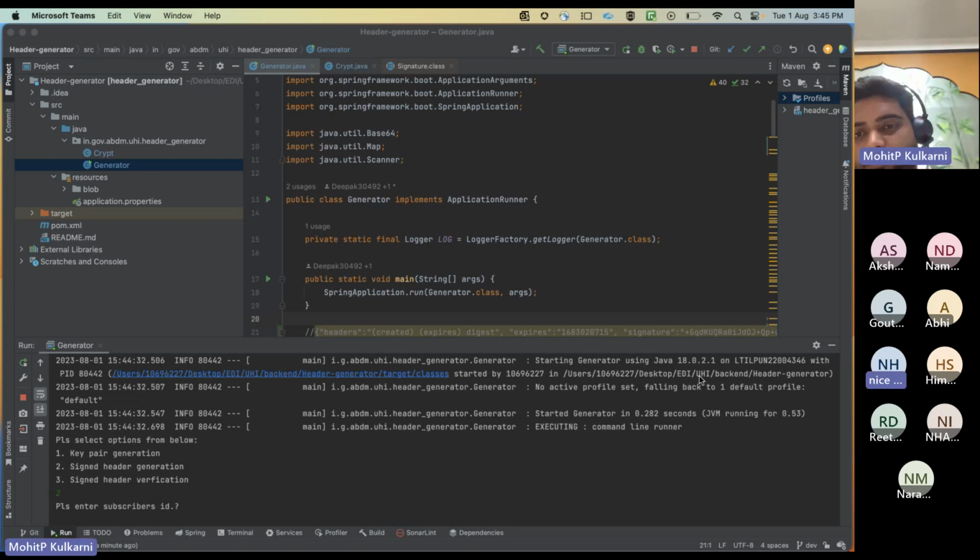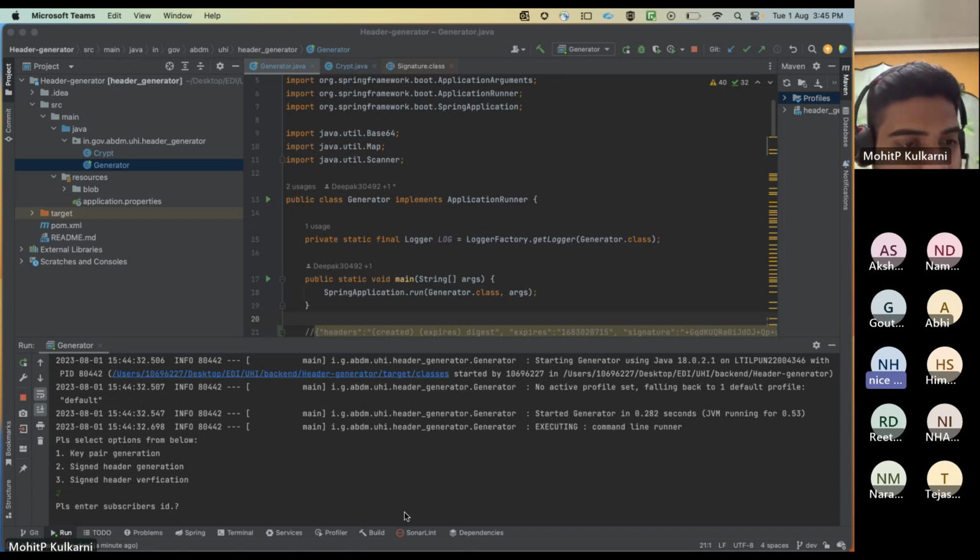Right now it is manual. You can't register automatically. There is no API to register your key pair. The lookup API only gives you the information. It doesn't accept anything.